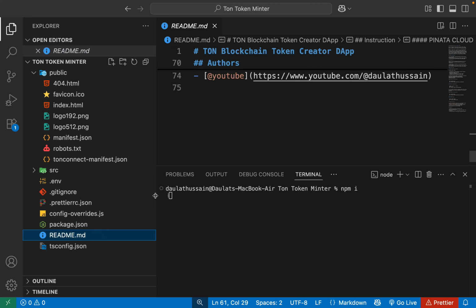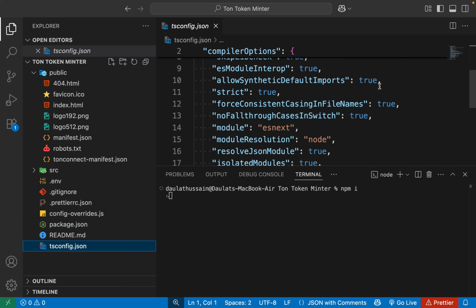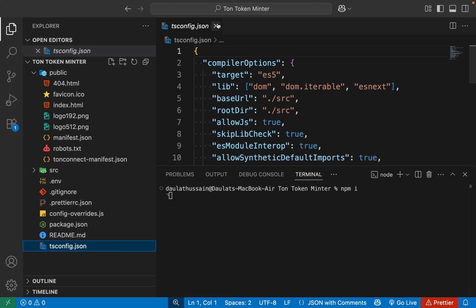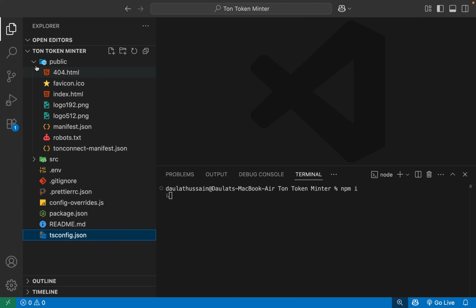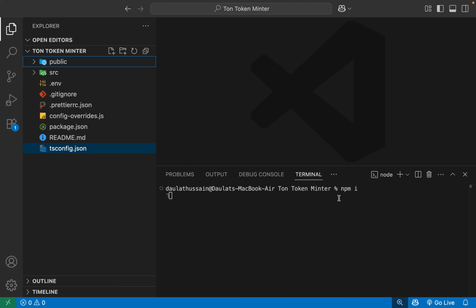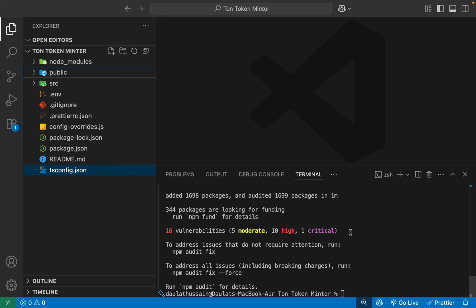We have the readme file. We have the TS configuration for the models. So that's all there is. This might take a little bit of time. Just wait. Once the installation is complete, we are ready to test our application in the local environment. So finally, we are done with the installation. Simply ignore this one. We are using a combination of old and new packages.